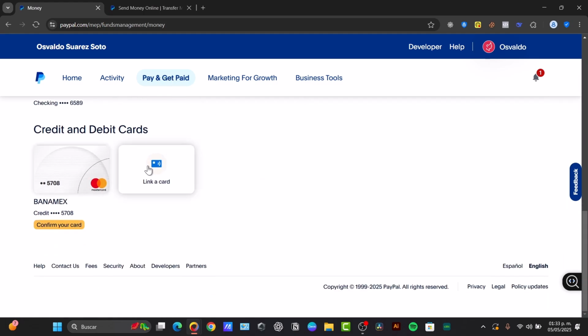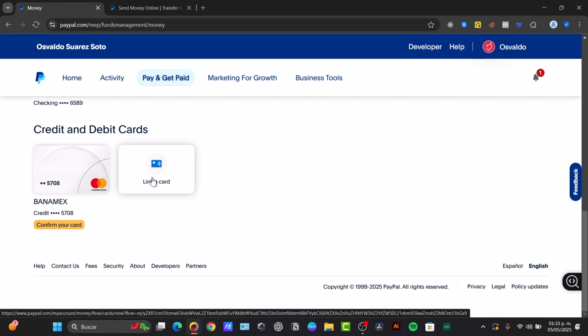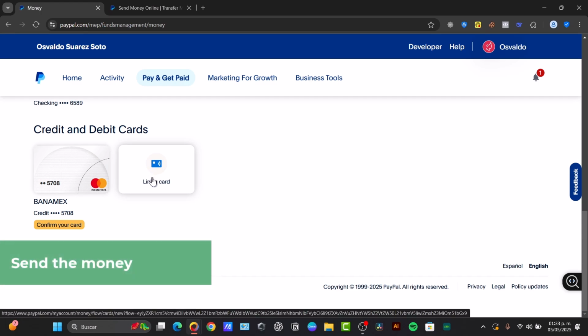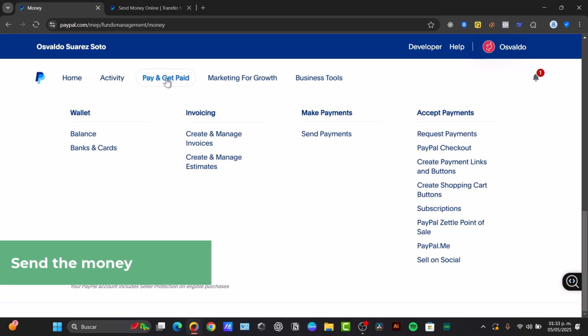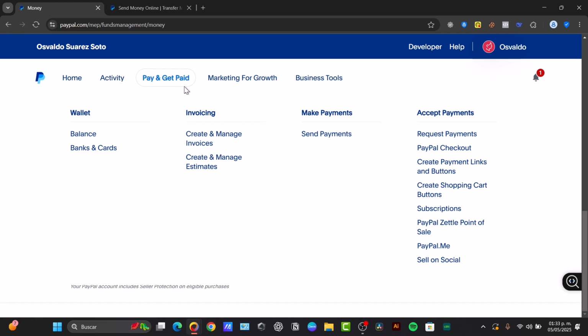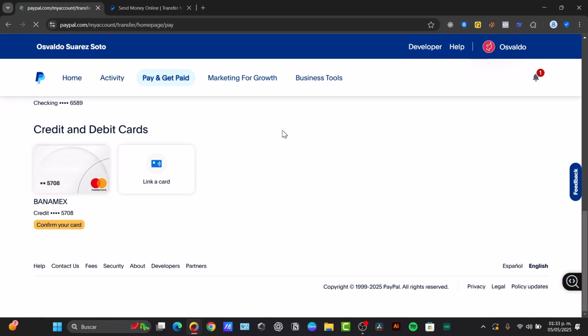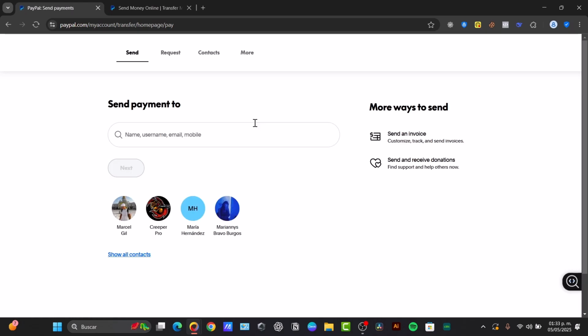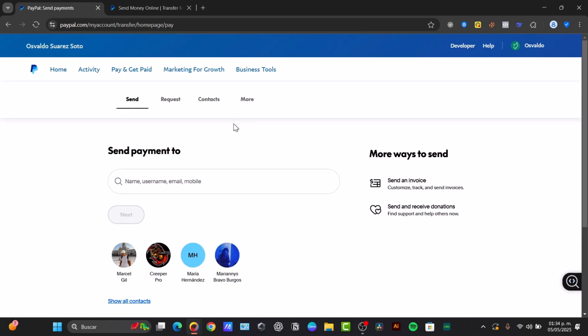Now the next thing to do is to get started, of course, with initiating the payment. So once you have everything correctly done, I'm going to focus on the option that says Pay and Get Paid. Then here, I want to focus on the option that says Make Payment, Send Payments. Into Send Payments here, you want to enter the recipient details.